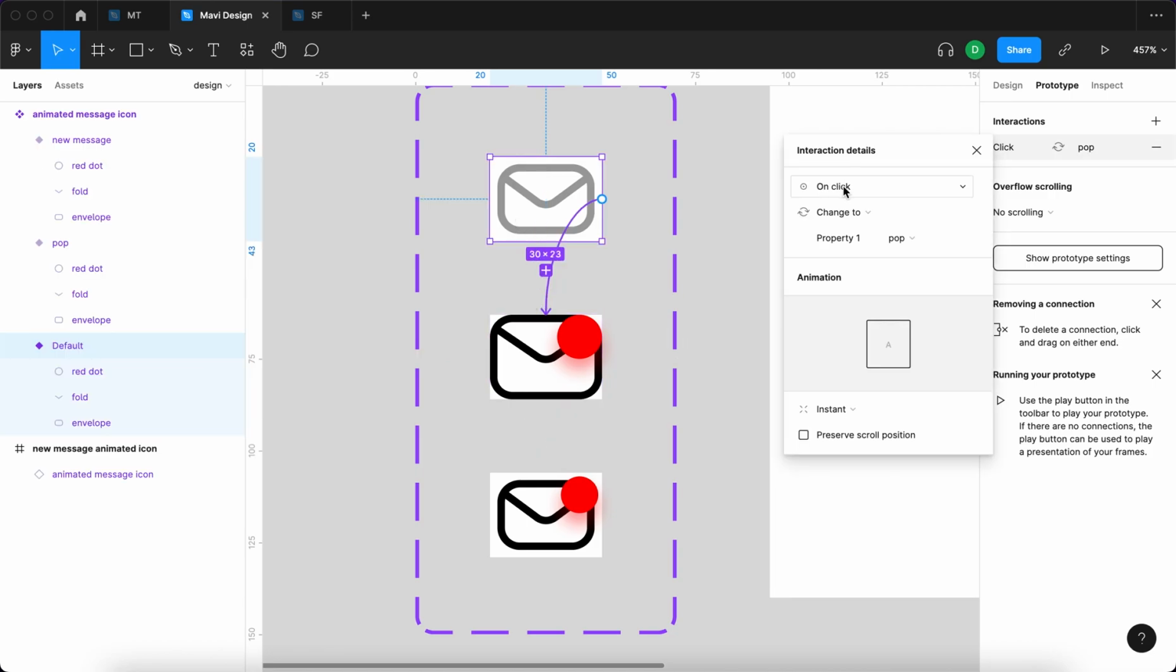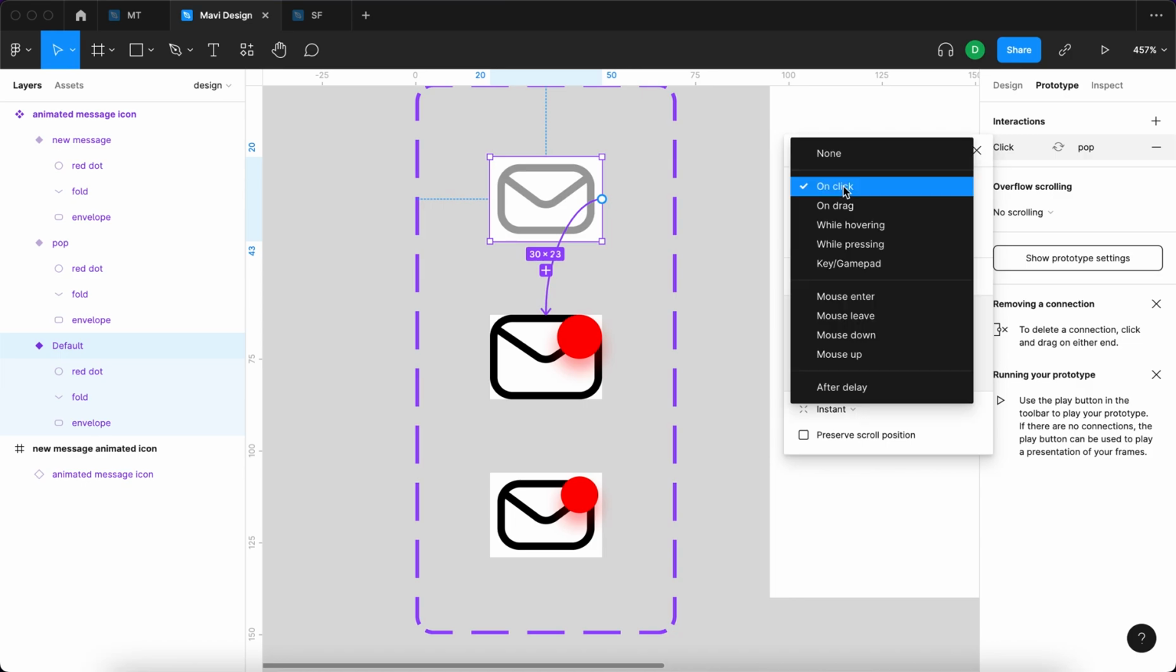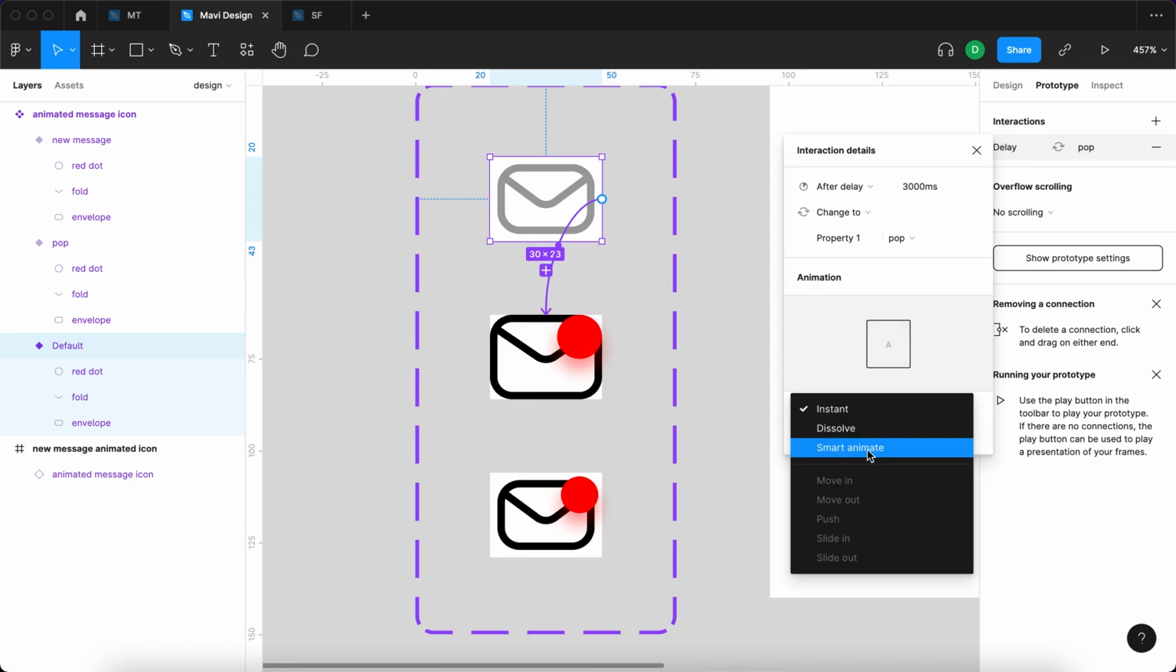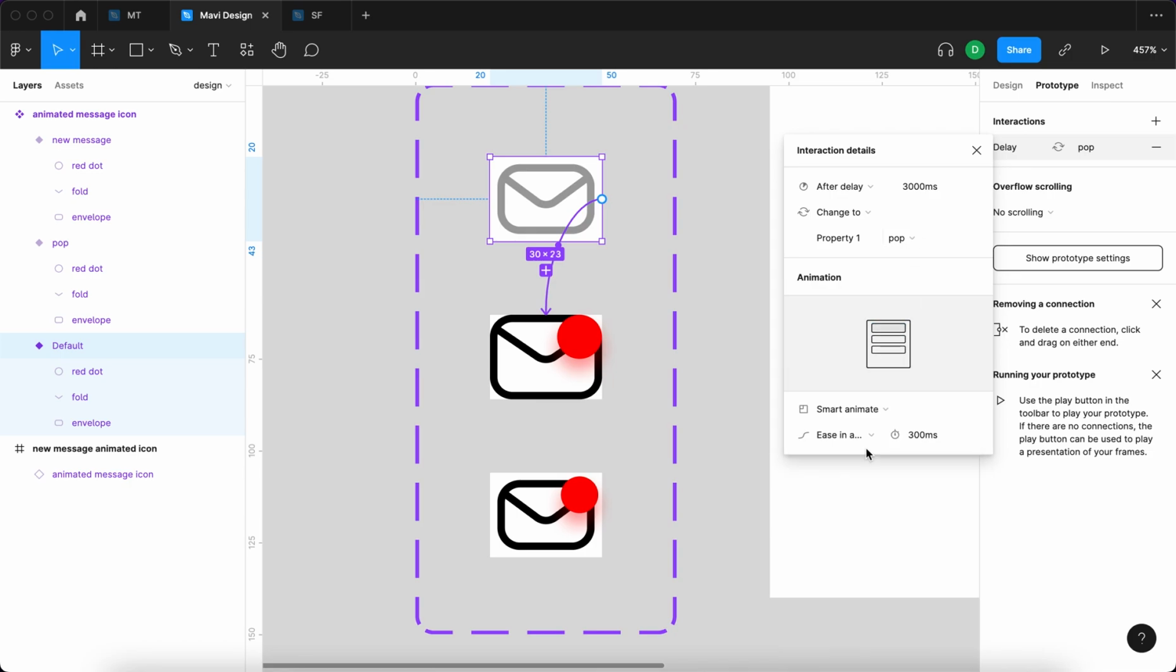So this is not going to be on click. That's not the way it usually happens. Usually you do nothing and then a new message appears. So we're going to say after delay, and the delay is going to be 3 seconds, which is 3000 milliseconds. And it's going to change to property one, pop, and it's going to smart animate with ease in and out. And it's going to take 100 milliseconds. So it's going to be pretty fast, or maybe 170.